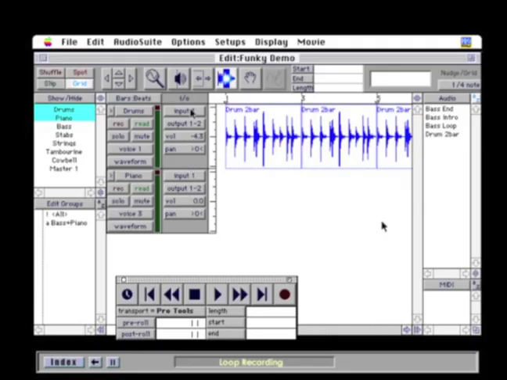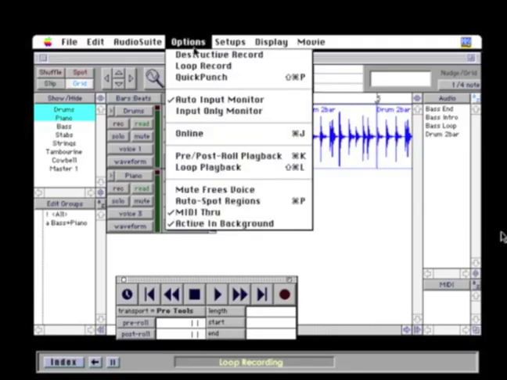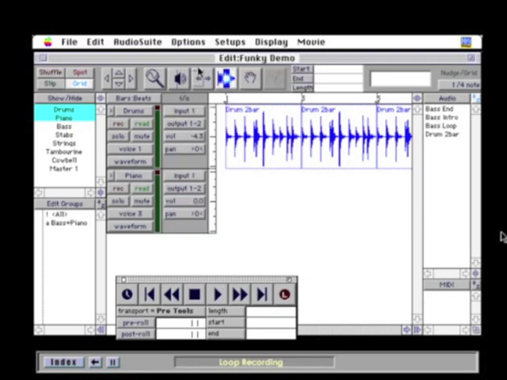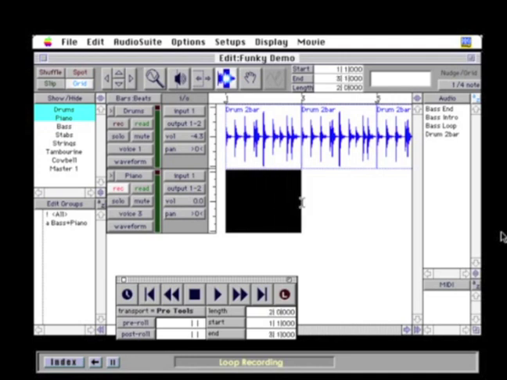Loop recording can be enabled from the Options pull-down menu. The letter L appears in the Record button of the Transport window to indicate that loop recording is enabled. Now I'm almost ready to loop record some piano. First, I need to record enable the track and select the amount of time that I wish to loop record over. Now I'm ready to record 3 takes and then I'll press stop.